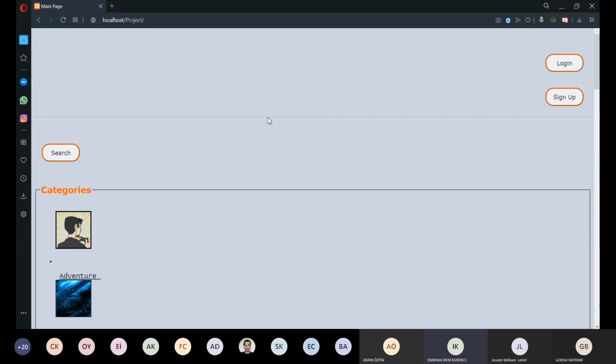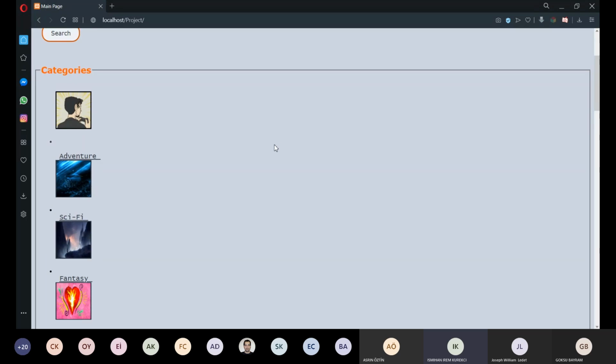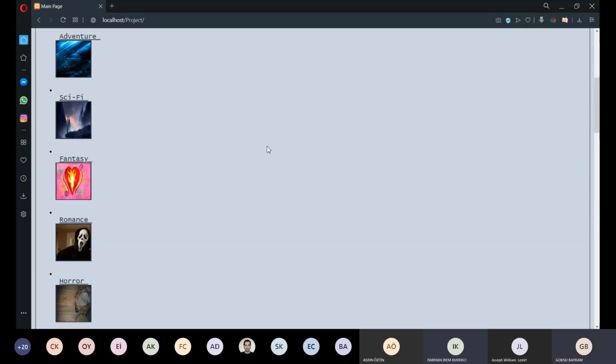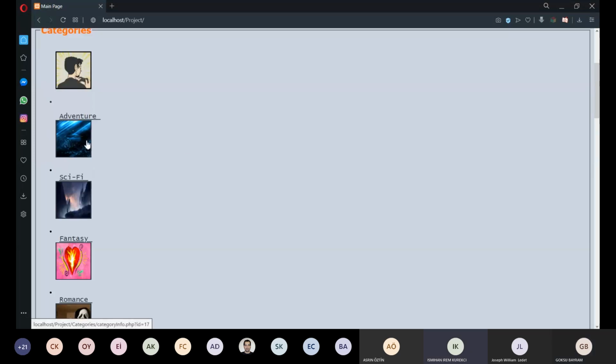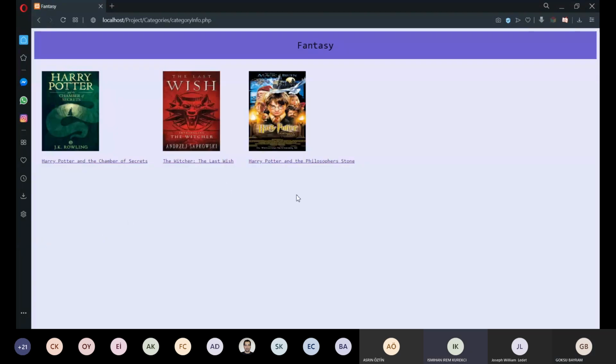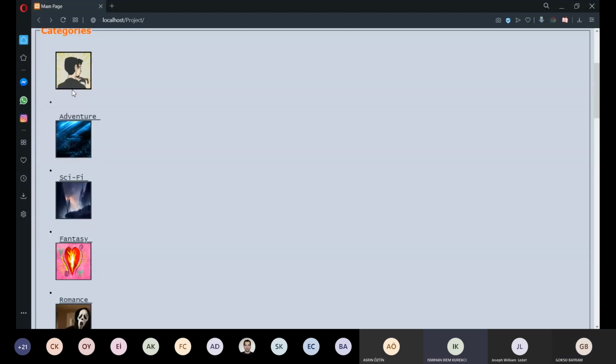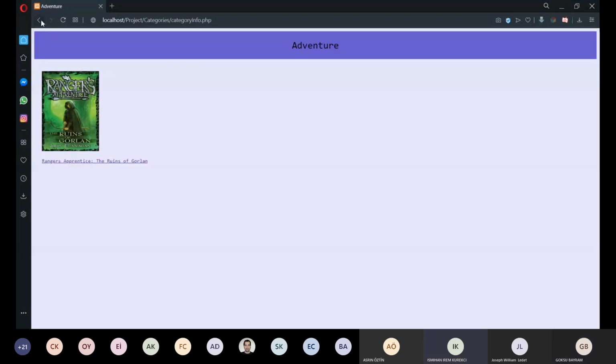As you see, our design is useful and easy. At the top, there are login and sign up buttons, and there is a search button, but I will come back to these buttons later. Let's look at these parts. As you see, groups are categorized among themselves. At first, there are some categories. If you click one of them, for example adventure, we can select adventure and then we can see all registered adventure books.